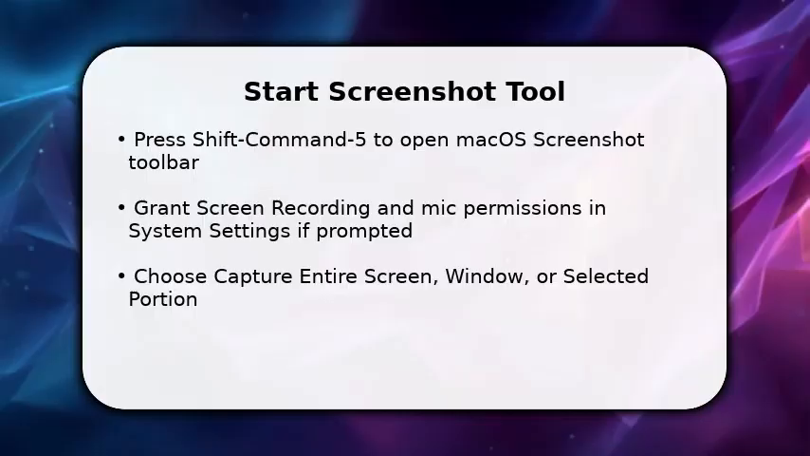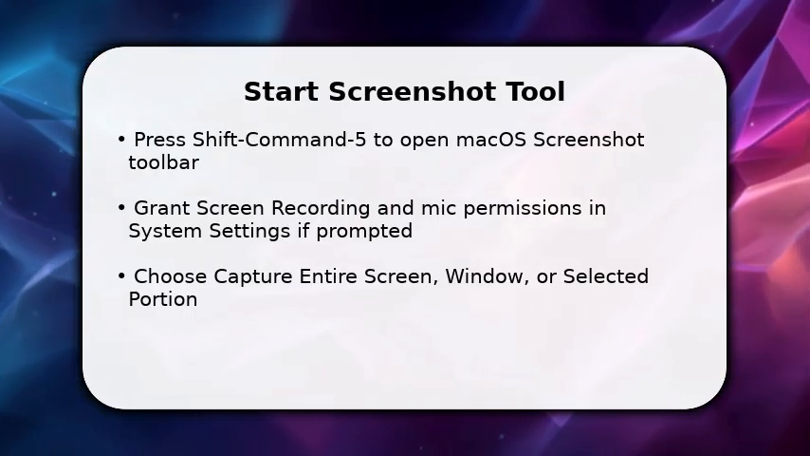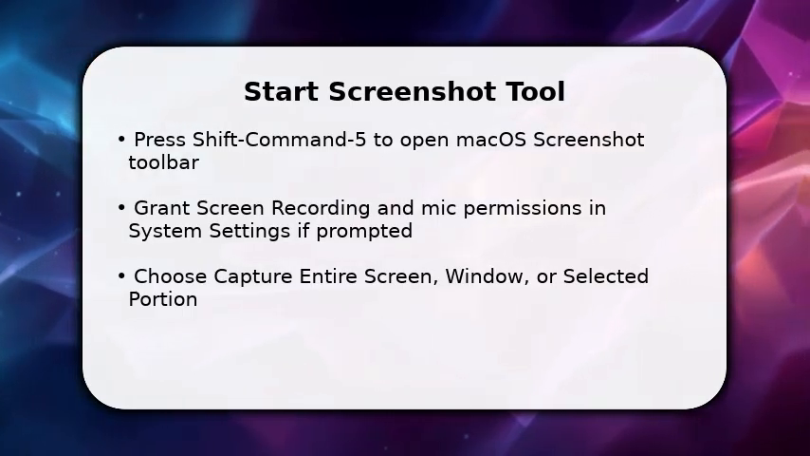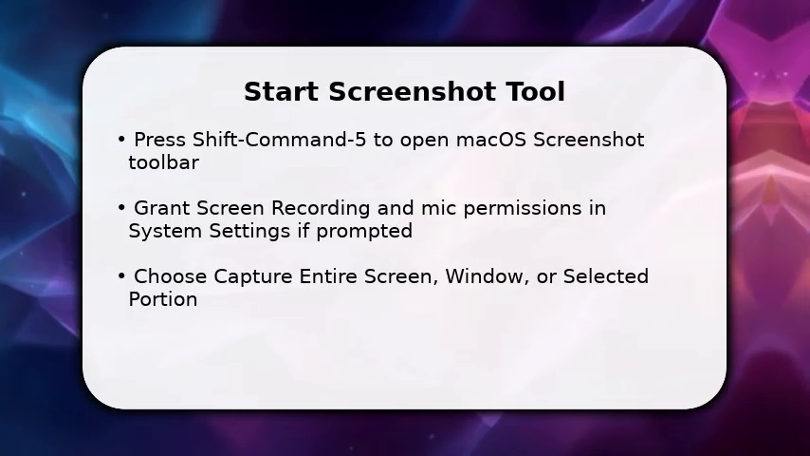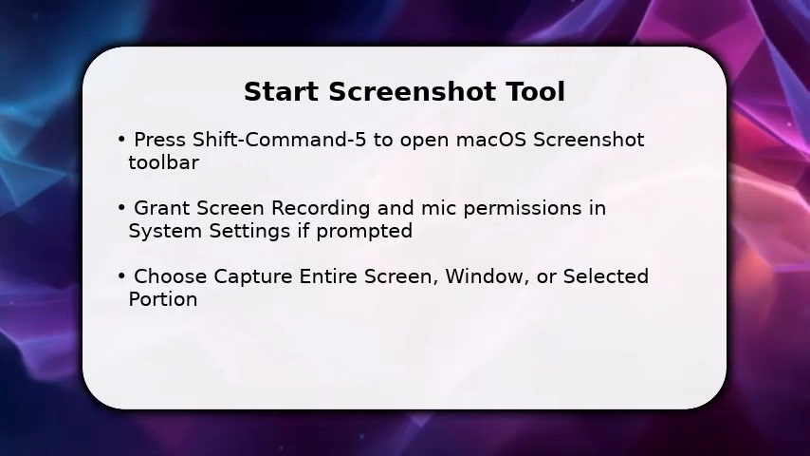Please enjoy the video. You start by opening the built-in screenshot tool with Shift-Command 5. This immediately exposes capture modes and options. Make sure you've granted screen recording and microphone access in System Settings so recordings will work.